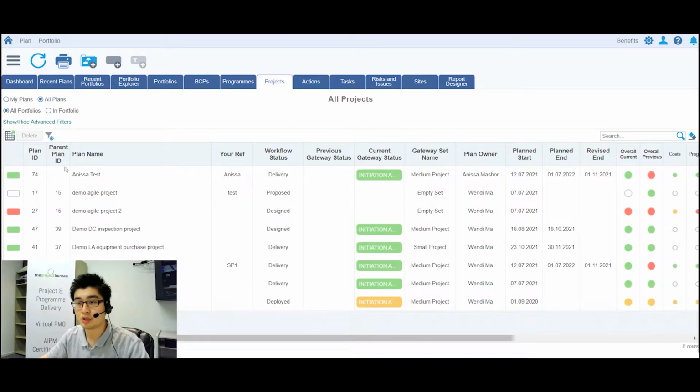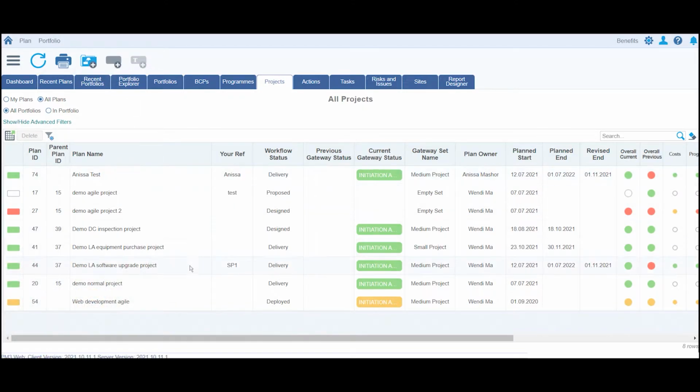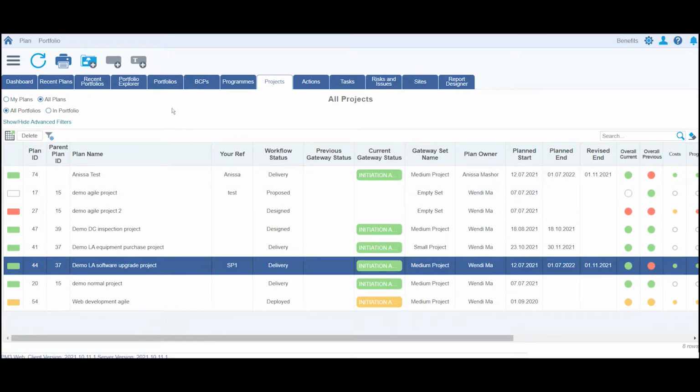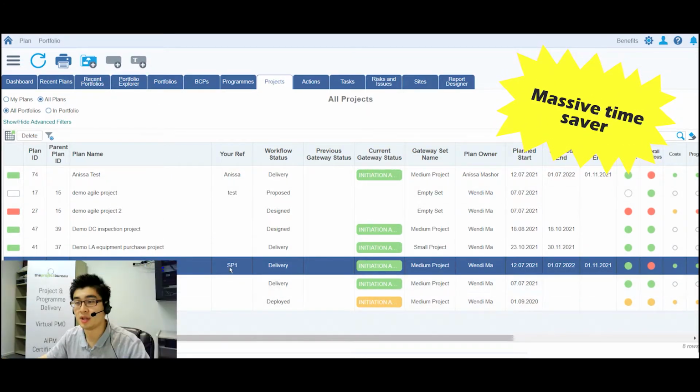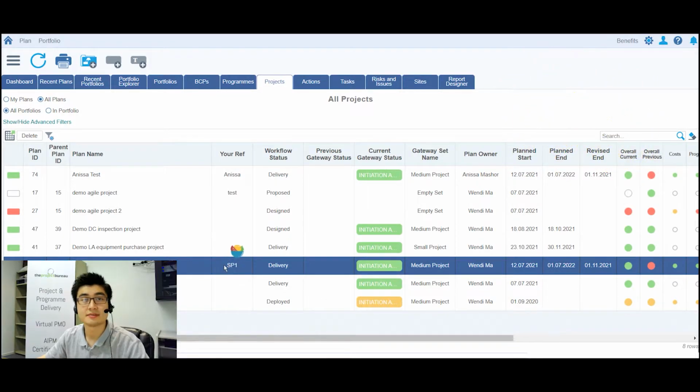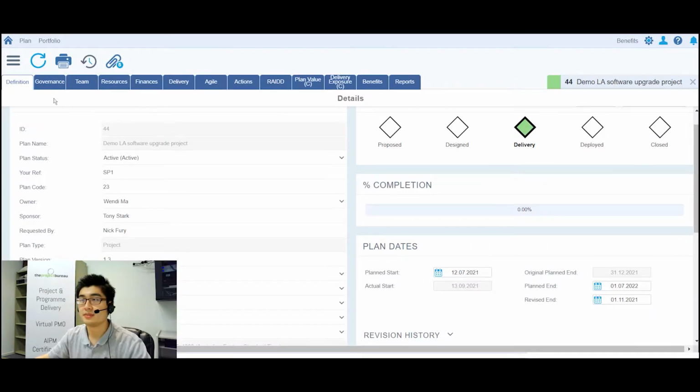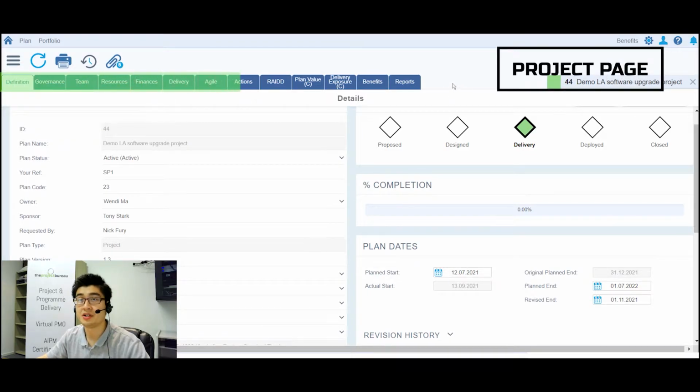So this is a project page. I can add my project to a particular portfolio, add a new project, or I can highlight a project and make a copy of it. Let's now start with this one, the SP1 project here. Once you are inside the project, you will see the tabs here have changed. They now become project specific.